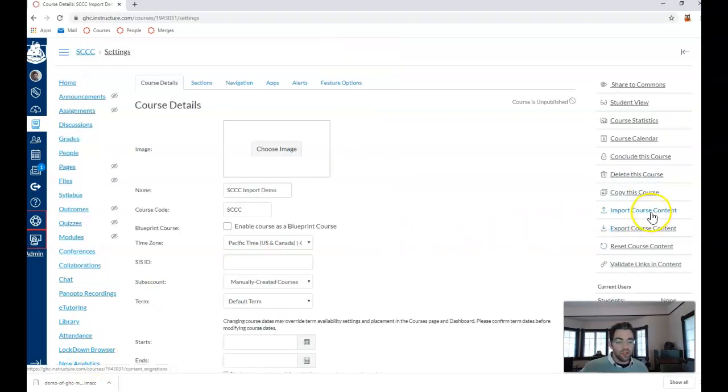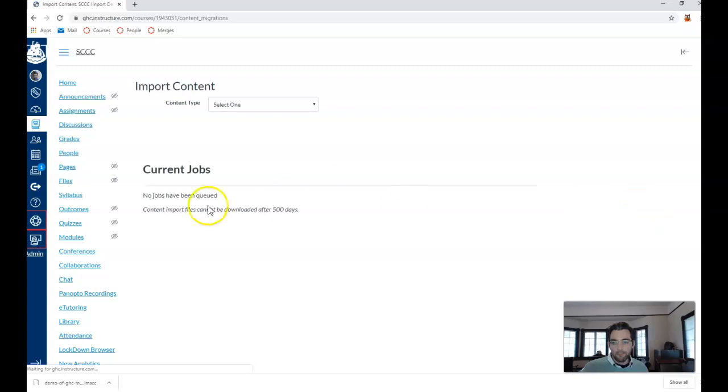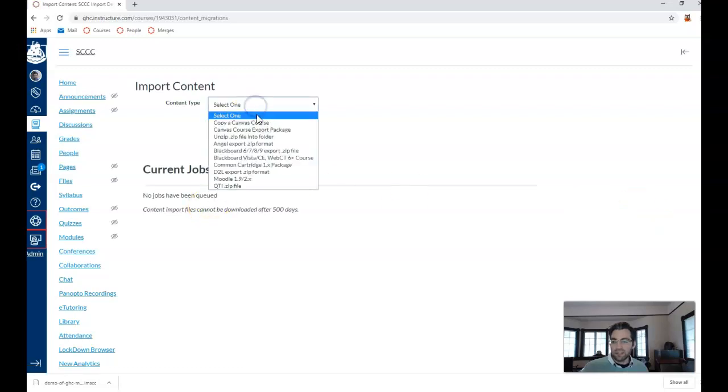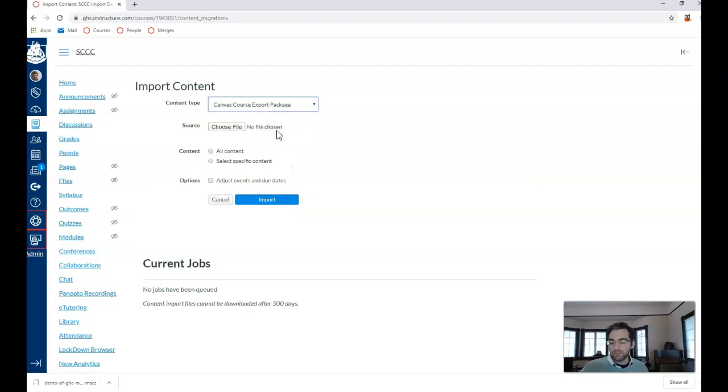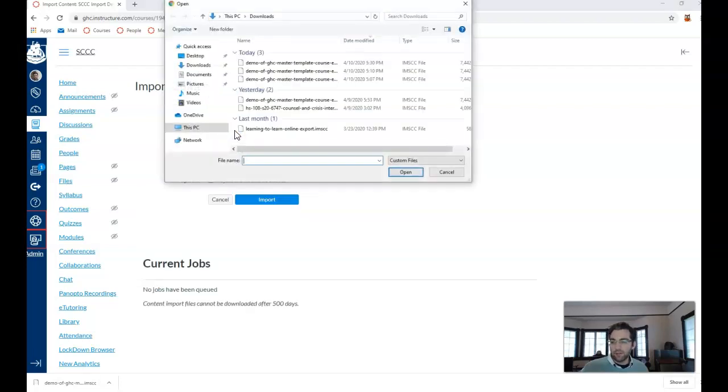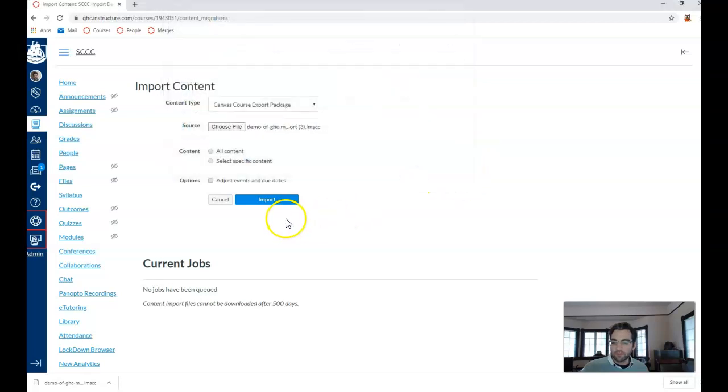I'm now going to go to Import Course Content, and I'm going to select a Canvas Course Export Package, the one that I just downloaded. I'm going to find my file. Open. Okay, now I have two choices here: all content or select specific content. When I bring in all content, it's going to bring in the entire course. Sounds great. I'm going to urge you not to do that.